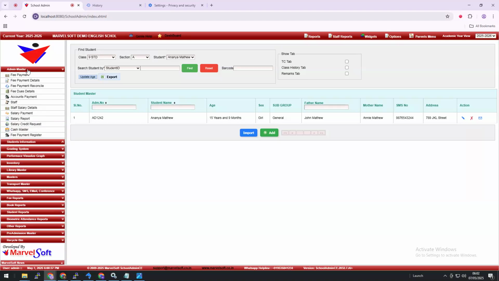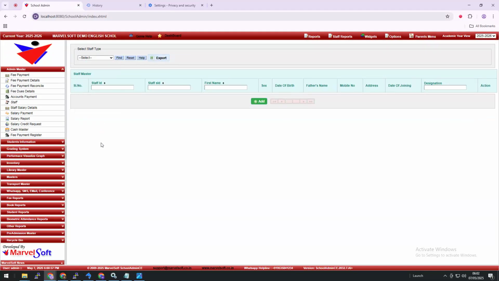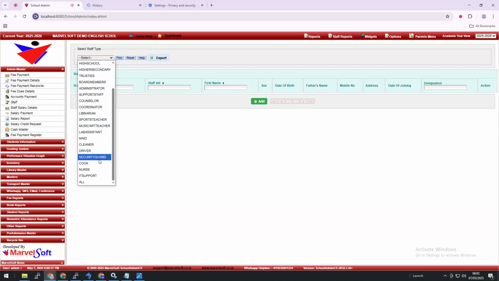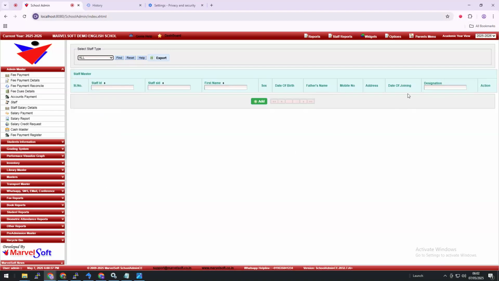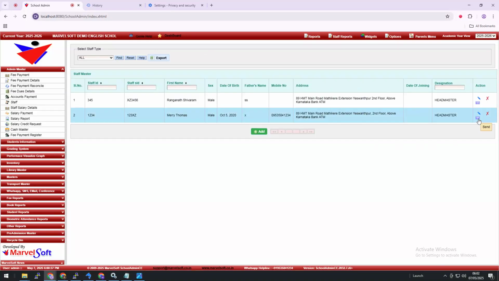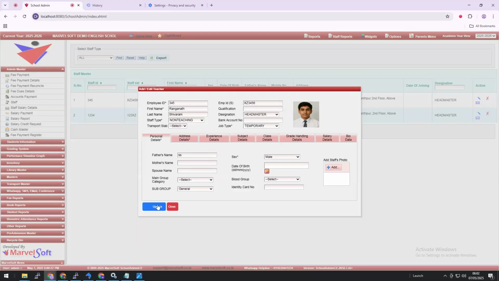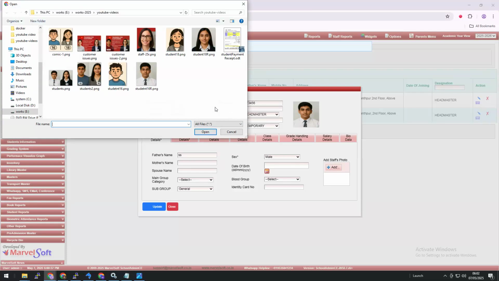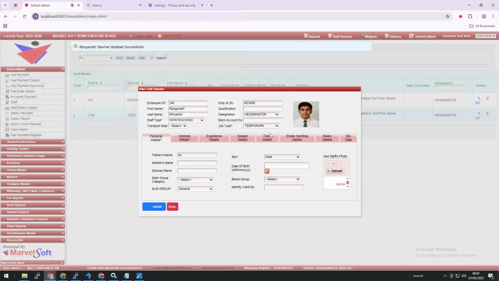And similarly, in case of staff, when you update, you ensure that all the mandatory data is uploaded in the staff, so that you don't get any error message when you update the photo. Just click on update, so the teacher photo is updated. We can even change the photo, just taking the first sample example. See, I just uploaded it and I click on update.